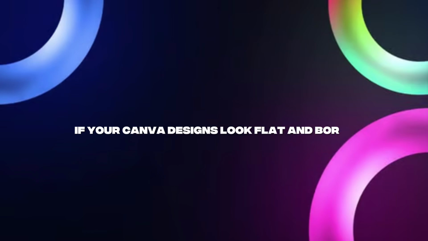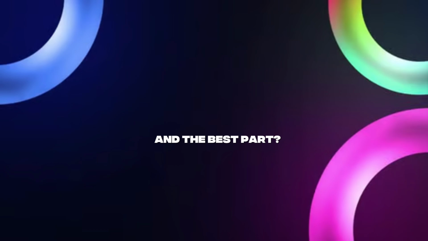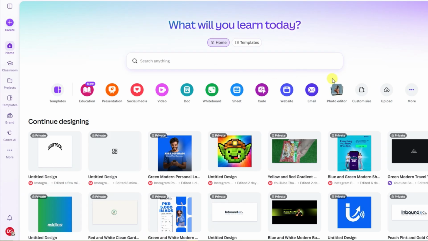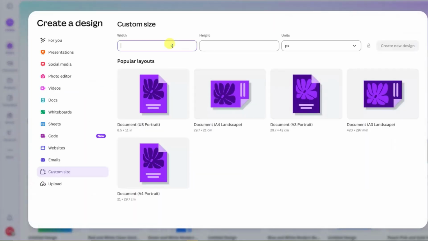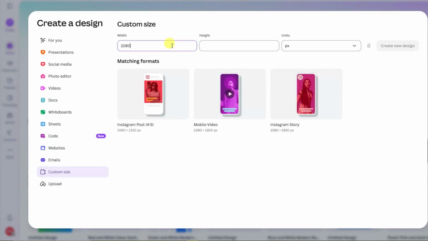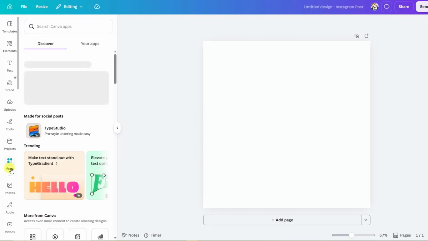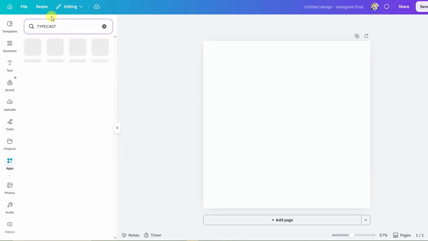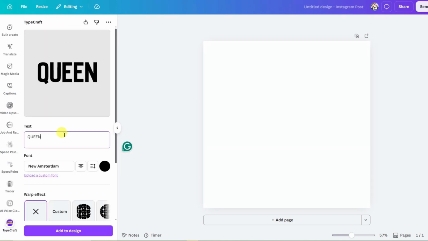If your Canva designs look flat and boring, try this simple text trick. And the best part? You don't need Photoshop. First, open Canva and create a new design. I'm using a portrait-sized canvas for this effect. Go to Apps, search for Typecraft Effect. Now go to Text and add a heading.